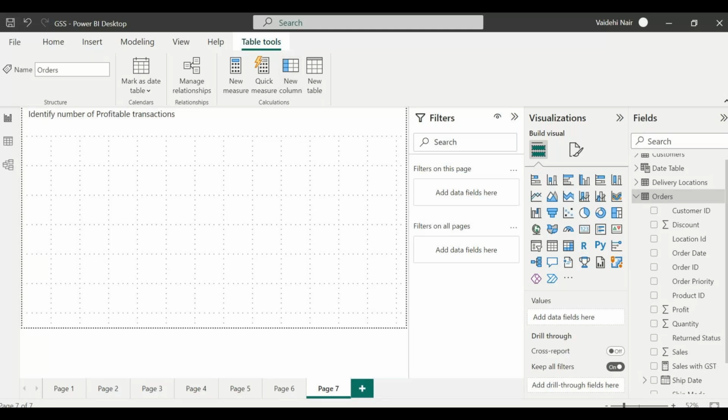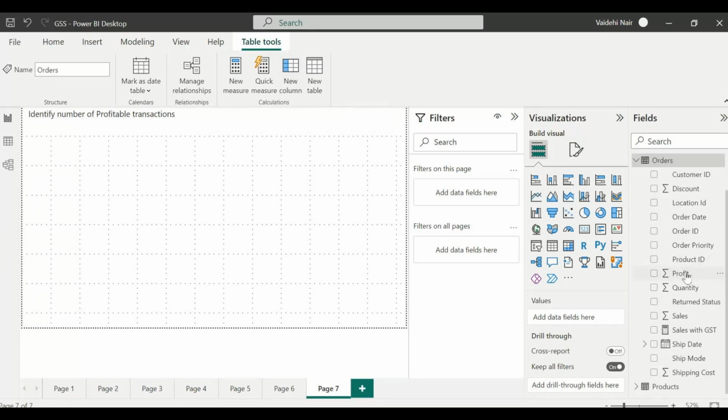Vaidehi, can you please repeat again what we need to do? We have to create a new column where we check whether each value of profit is greater than zero or not. If it is greater than zero, you have to write profitable. If it is less than zero, then you have to write loss, or non-profitable. Then you have to count how many transactions are profitable and how many are non-profitable.